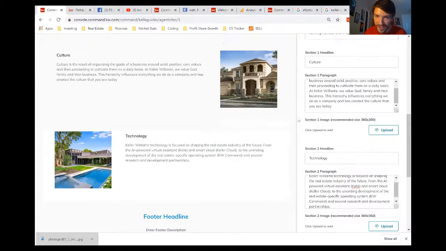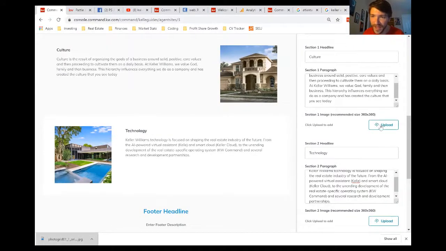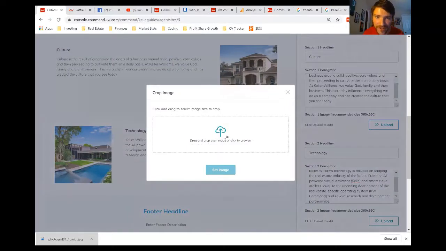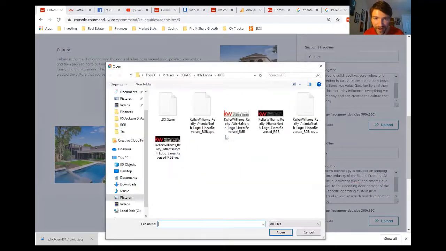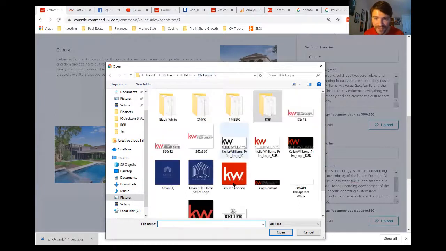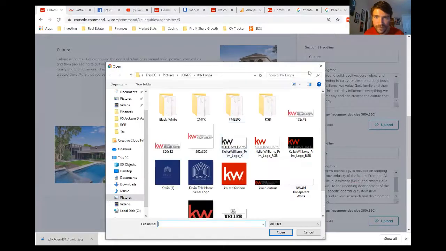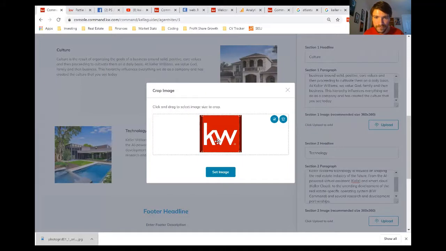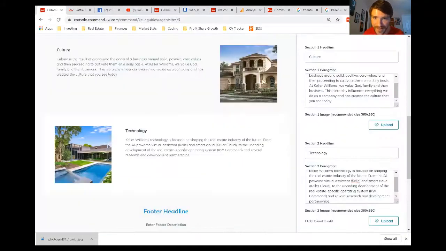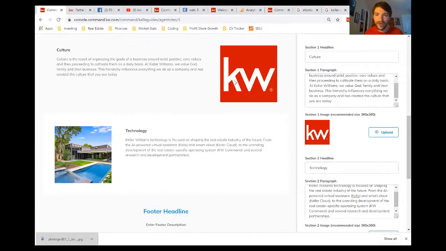And then for the images on each section, they are supposed to be square. You'll see 360 by 360. Again, it doesn't need to be exactly that size, but it does need to be a square image. So if you want to swap these out, again, you would just click upload and change that picture. So I might go into my files and find, say, a square KW logo. And when you click set image, it's going to swap that one out right there.